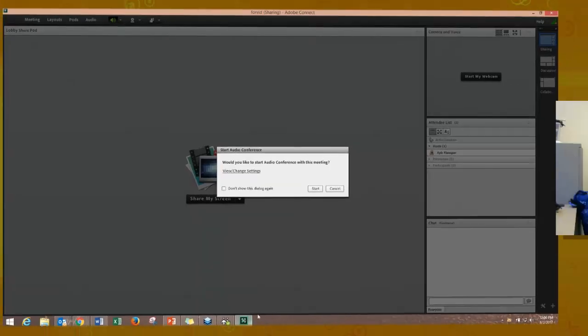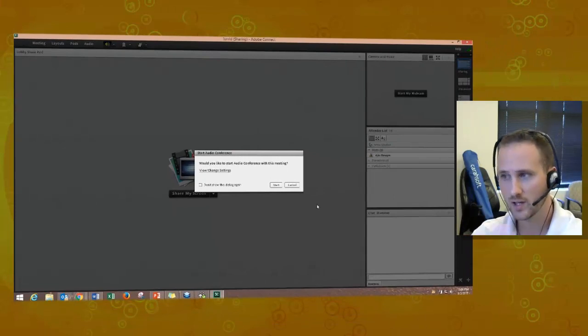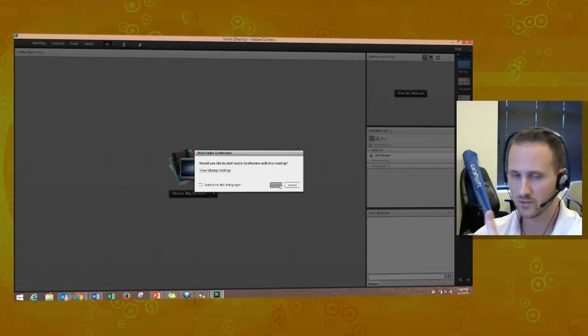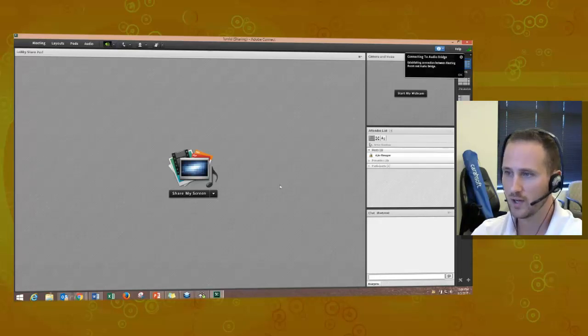And then when you actually enter that Connect room, you're going to see a little dialog box pop up. And it's going to say, hey, would you like to start the audio conference with this meeting? You are going to want to click Start. If you click Cancel, you are not going to be able to initiate that audio conference, and therefore, when you go to have your session, it's not going to be capturing the recordings.